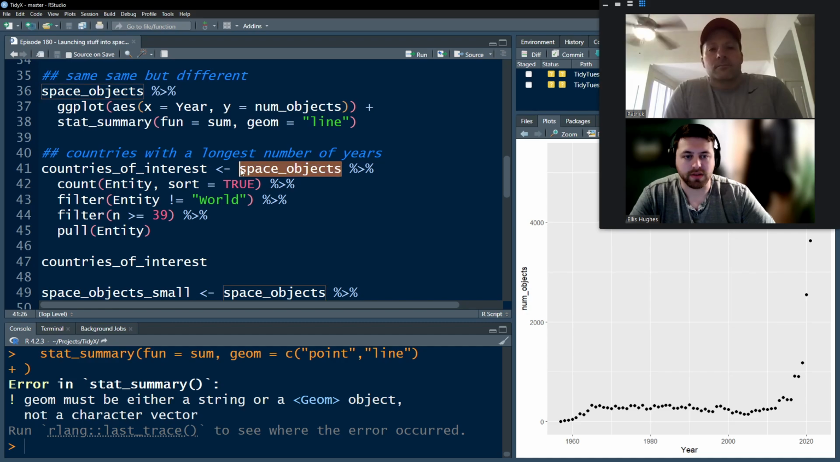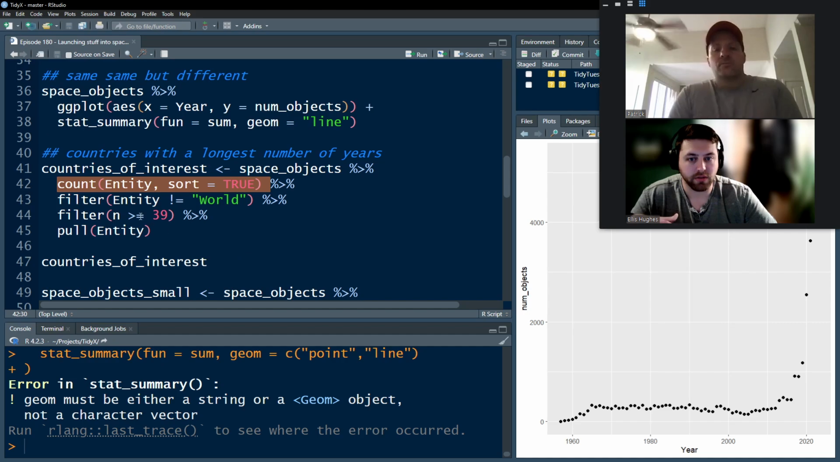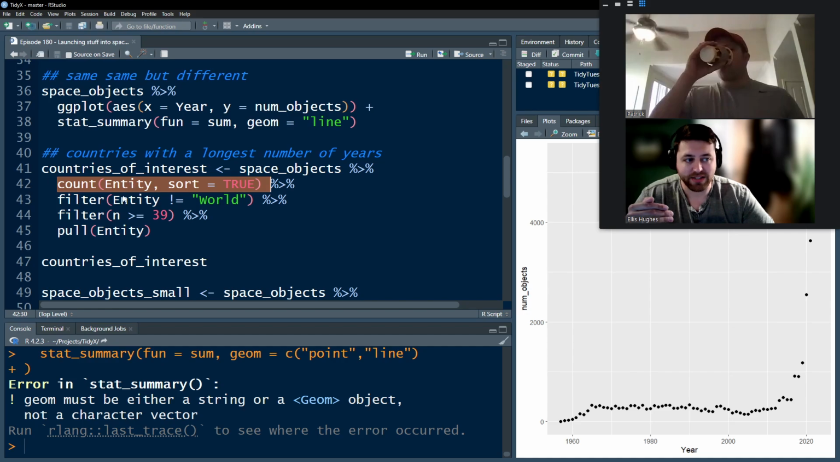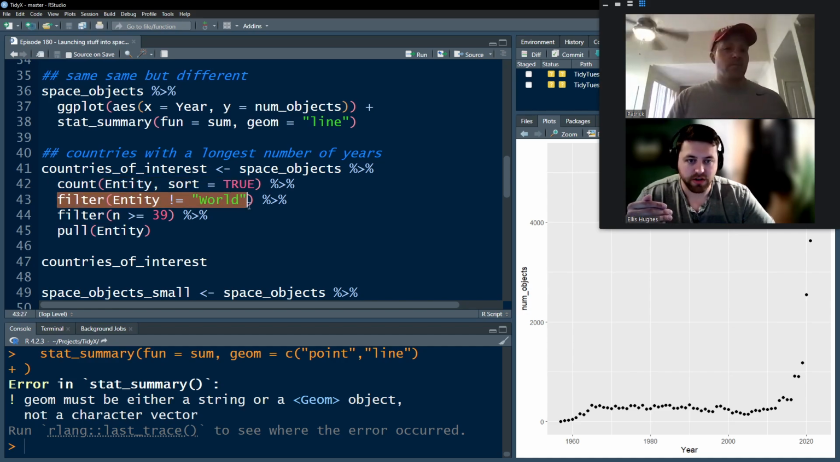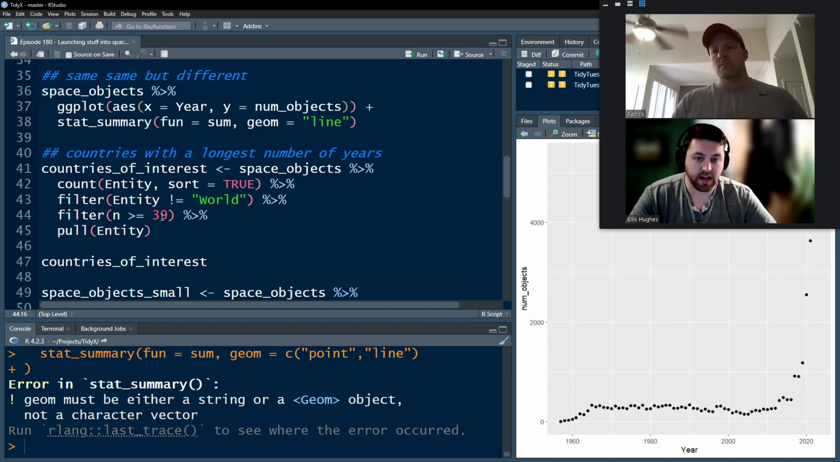And so what we're going to do is take space objects. We're going to again count by entity. And this time we're going to sort the results. We're not just counting it and letting it return it in alphabetical order. We're going to have it return it based on the number of times that entity appears in our data set. We're going to filter out world. And we're also going to keep any cases where n is greater than 39, because that would be they've been doing it for 39 years.